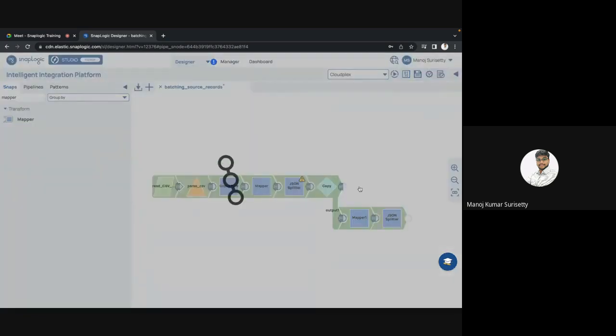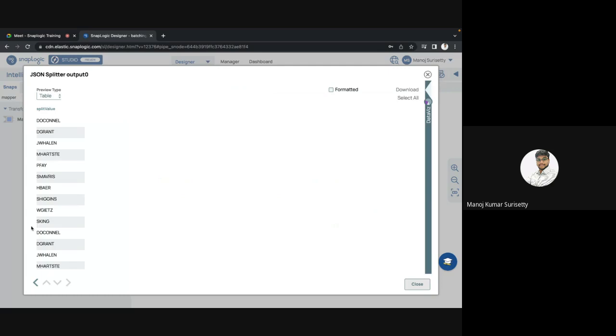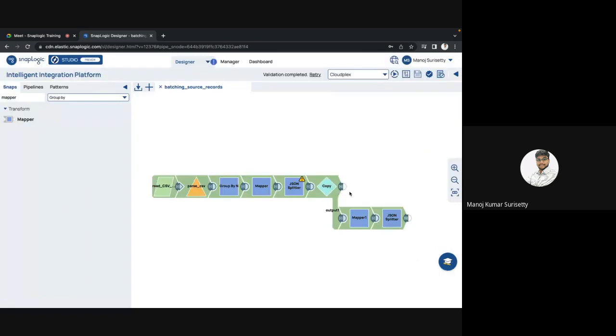Email. So if you see the split values coming up here in email, this is the email that I have. Maybe I want to use it in a different destination, but I want to process it through so that this can be used further in some of the snaps.